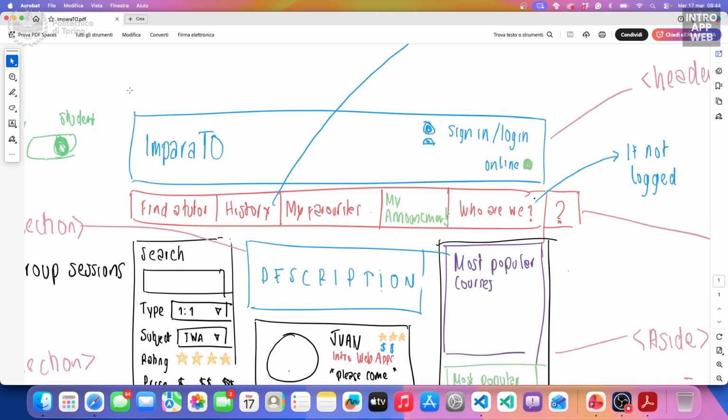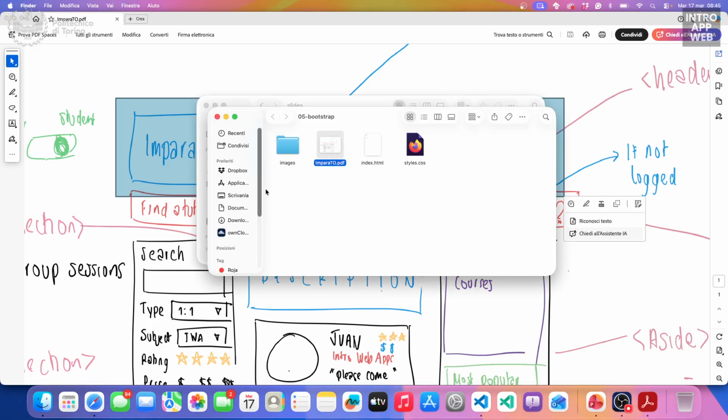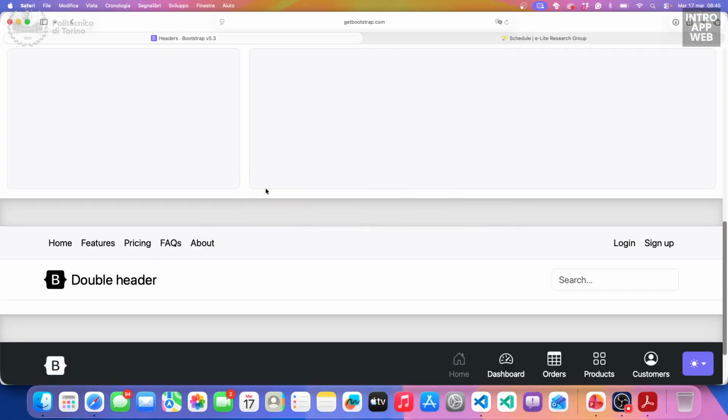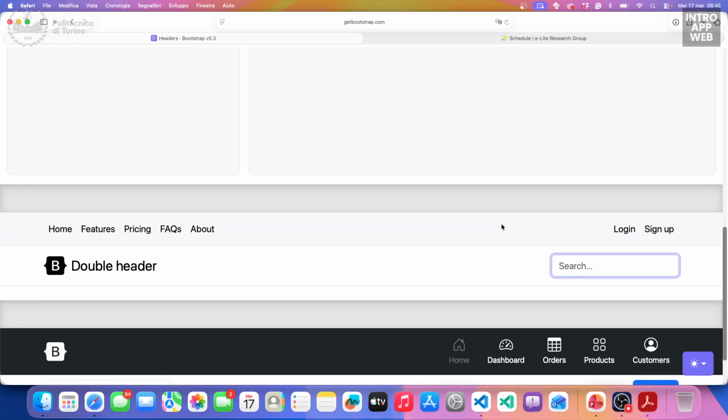So let's remember we are trying to build something like this, super simple. We need on the one side the name and the logo maybe, and on the other side the sign in and the login button. So for instance, this one could work. We don't expect to have the search, but if we don't need it, we can erase the search bar.